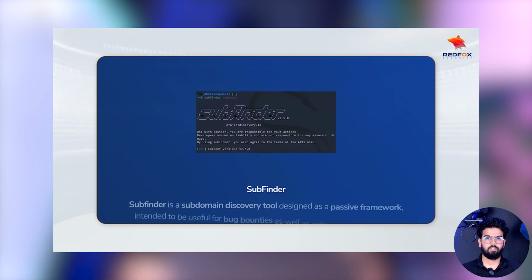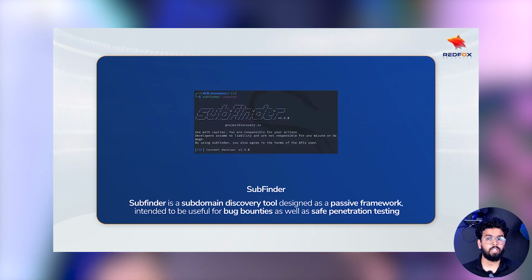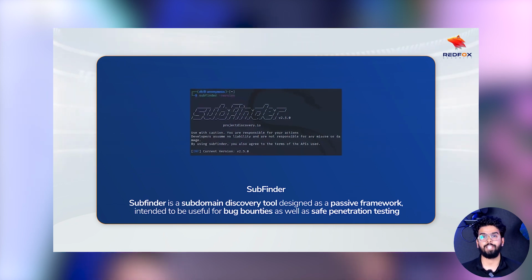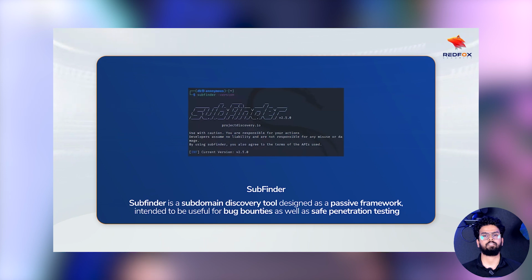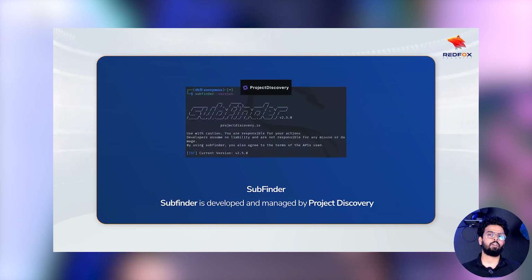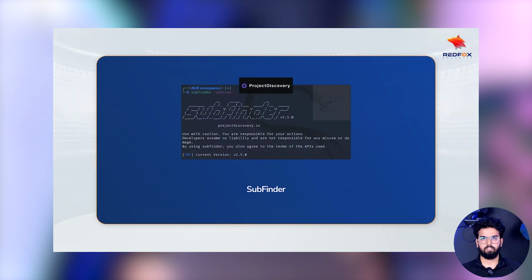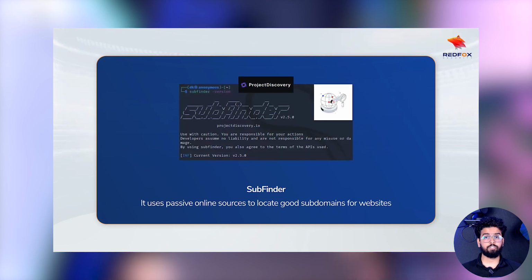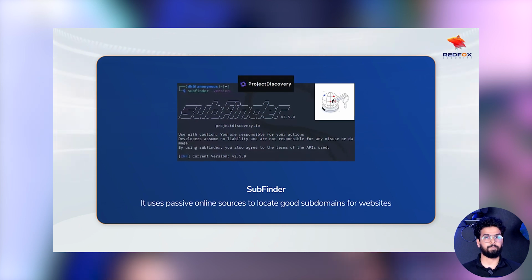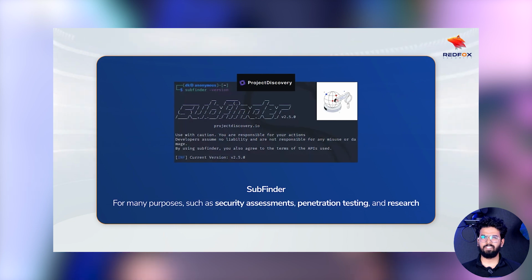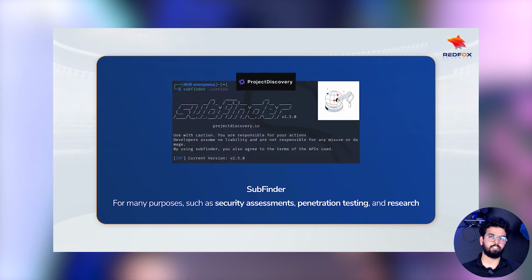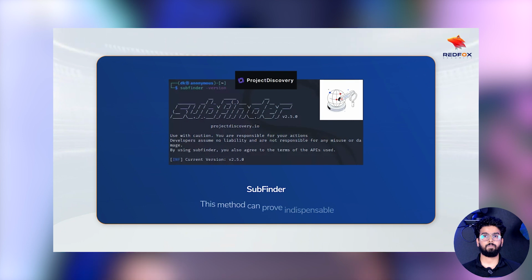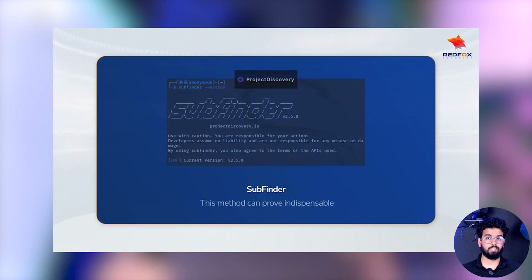Subfinder. Subfinder is a subdomain discovery tool designed as a passive framework intended to be useful for bug bounties as well as safe penetration testing. Subfinder is developed and managed by Project Discovery. It uses passive online sources to locate good subdomains for websites. For many purposes such as security assessments, penetration testing, and research, this method can prove indispensable.